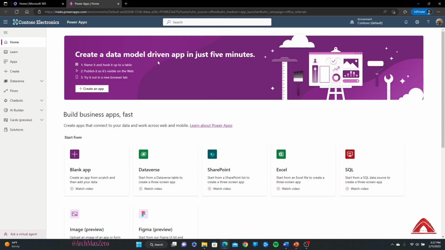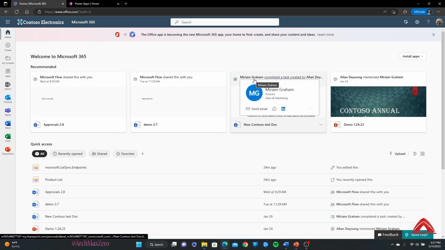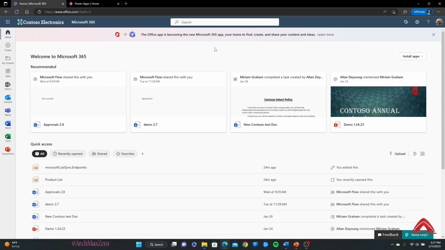And before you can get to the Power Apps window, such as I am right now, I would suggest simply going to office.com. And when you go to office.com, you'll be greeted with this window, unless you haven't logged in, in which case it'll ask you to log in. After you log in, you'll be greeted with recent documents you've been working on.